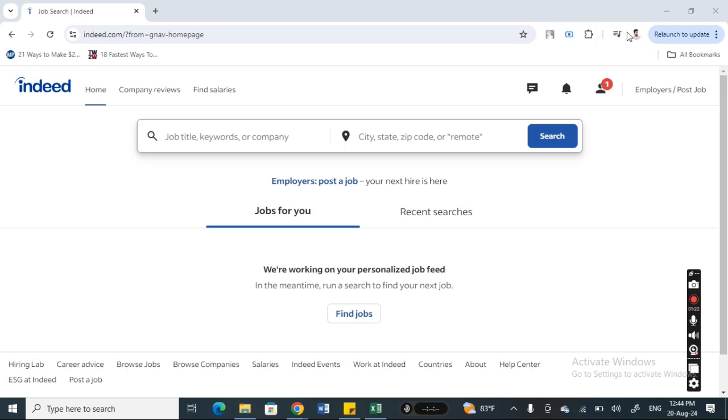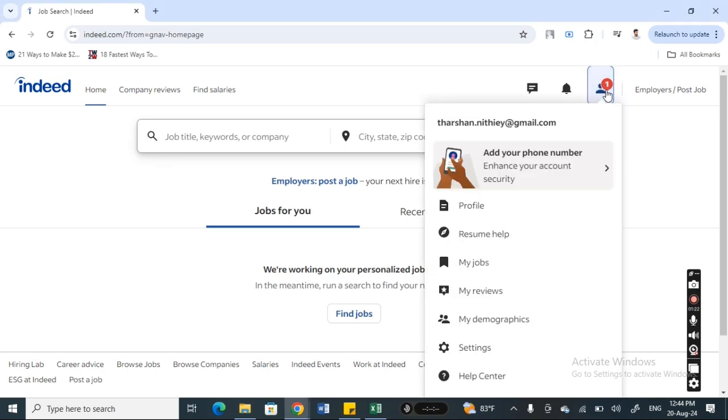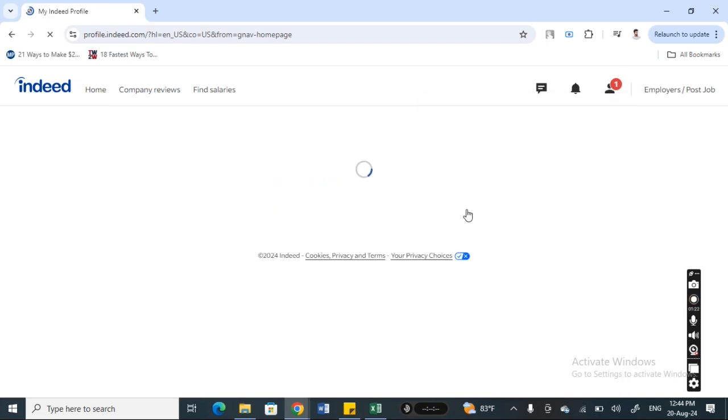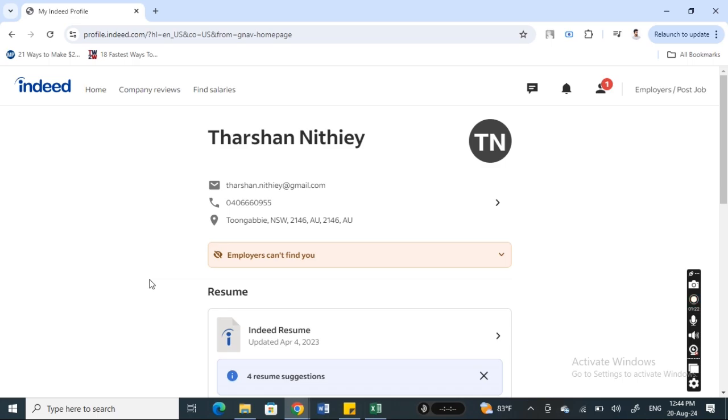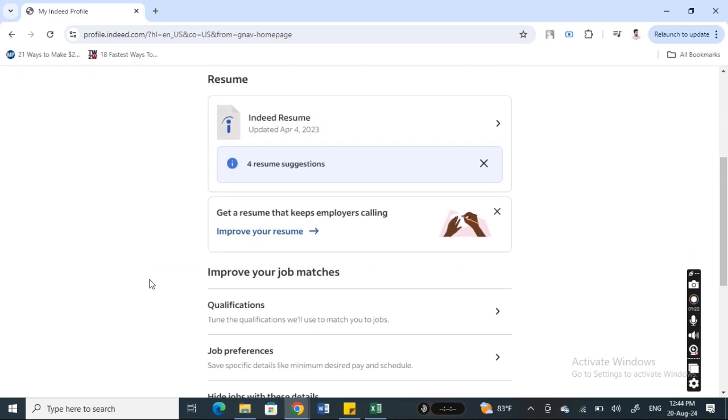Once you've logged in, click on this profile here on your top right, and then here you'll have this profile option. Click on the profile option, and this will get you to your profile. Now scroll down where you will see this resume or CV option here. Click on it, and underneath you will see your current resume if you have updated.